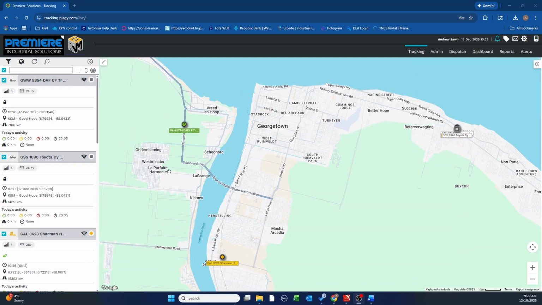Now we're going to move on to the second part of the training where on the left side it indicates the vehicles under your control or command, and it's identified by the make, model, its battery voltage, in some cases signal strength, ignition status, last reported time, activity for the day, and its current status.